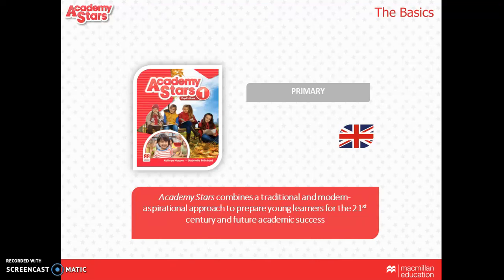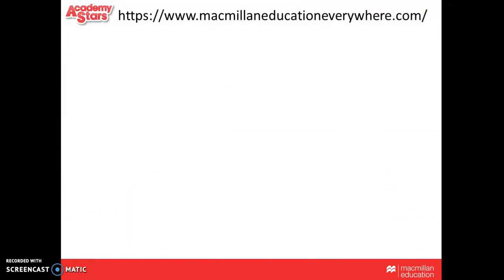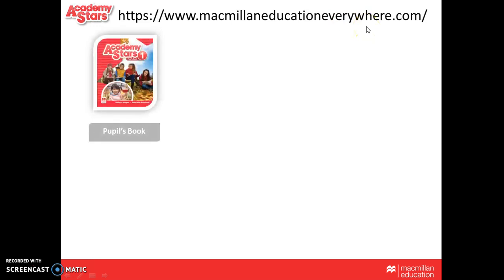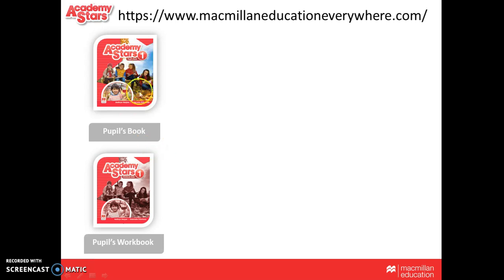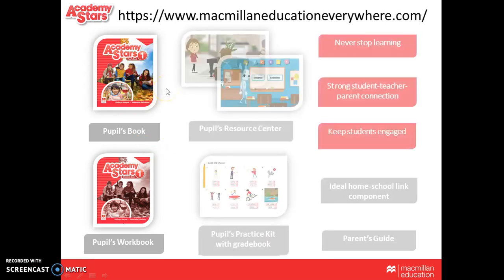Levels 1 and 2 comprise the Cambridge Young Learners Exam Starters syllabus. 3 and 4 include the Movers syllabus. Now, the series comes with a range of resources for pupils and teachers. To access these resources, the pupils will need to use the code in their pupils book at the website called macmillaneducationeverywhere.com. They will receive a pupils book, a workbook, and in the pupils book they will see the code.